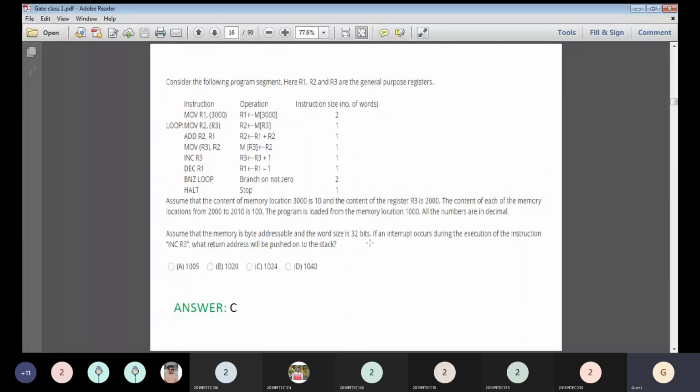So consider the following program segment. Here we are having three registers R1, R2, R3. These are general purpose registers. The program is given. What is given is, assume the content of the memory location is 3000. So that is MOVE R1, 3000. This is the first line of the program given. That means 3000 is the address location, and the content in that location is moved to the register R1.